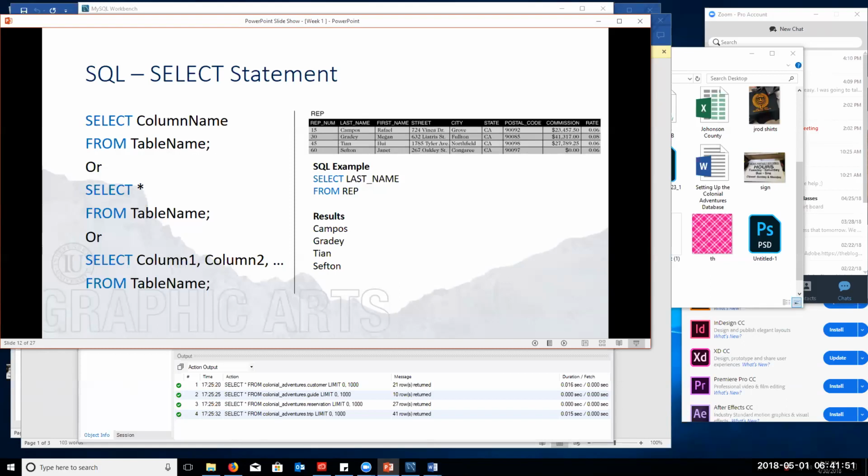You would select this column name, movie title, from the movie table where the movie, what column did I call that? The movie column. Where the movie column equals Make My Day. Well, what if you have 20 movies that are named Make My Day?